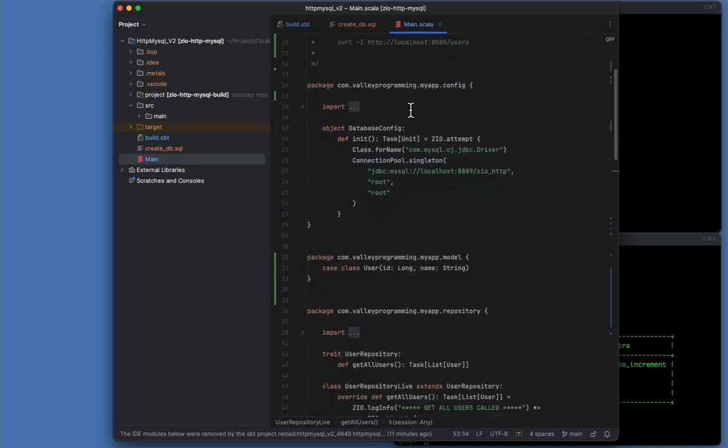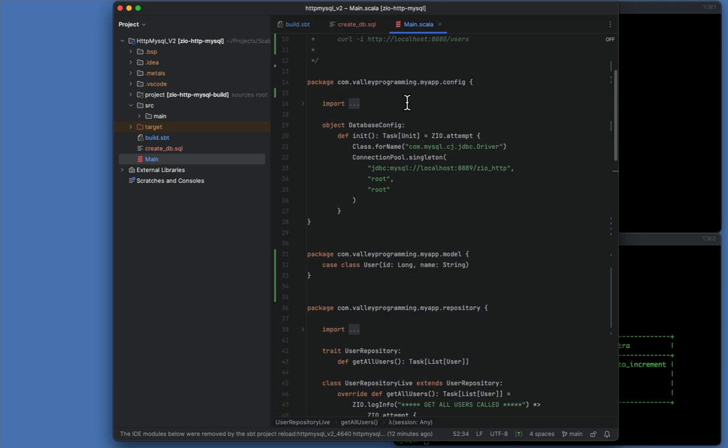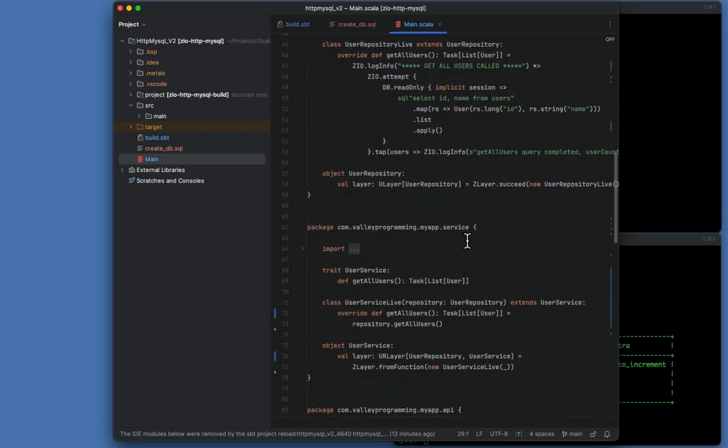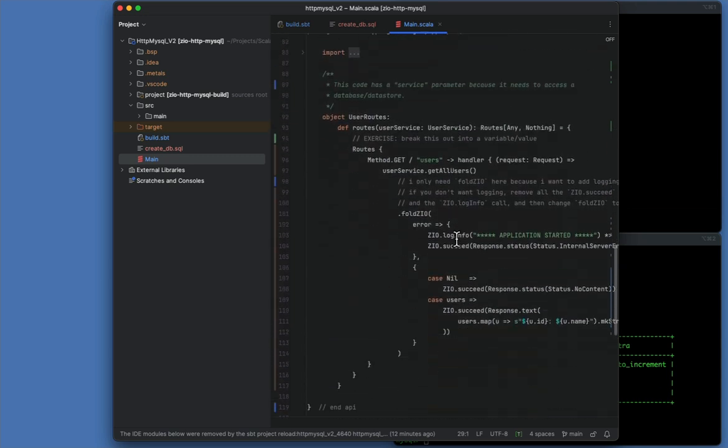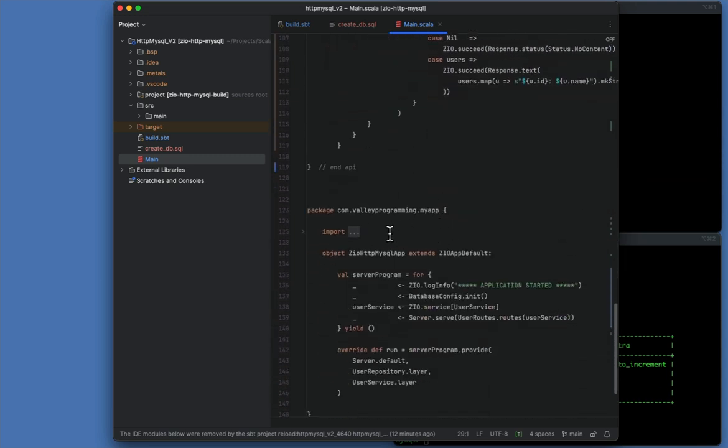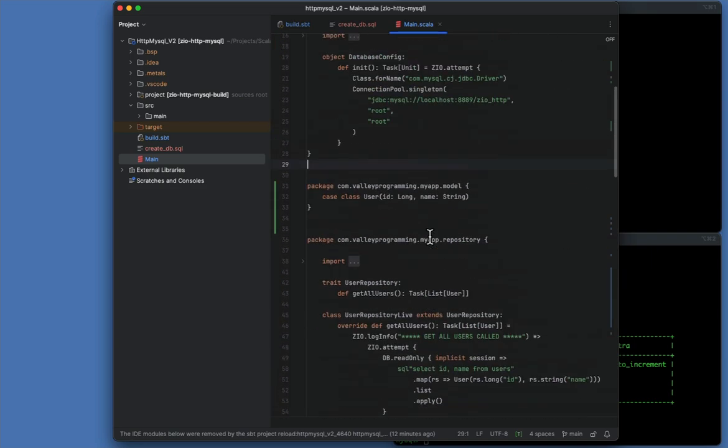What I did in this main file was create different packages for the different areas of our code. So when you see each different package, like this one right here, and this one right here, each of these could be different files in different directories. That's the way you would normally do this, but I just didn't want to have to get into that for this little application. So think of this as being in a config directory. Think of this as being in a model directory, a repository directory, a service directory, an API directory, and then this would be our main application down here, our main ZIO application.